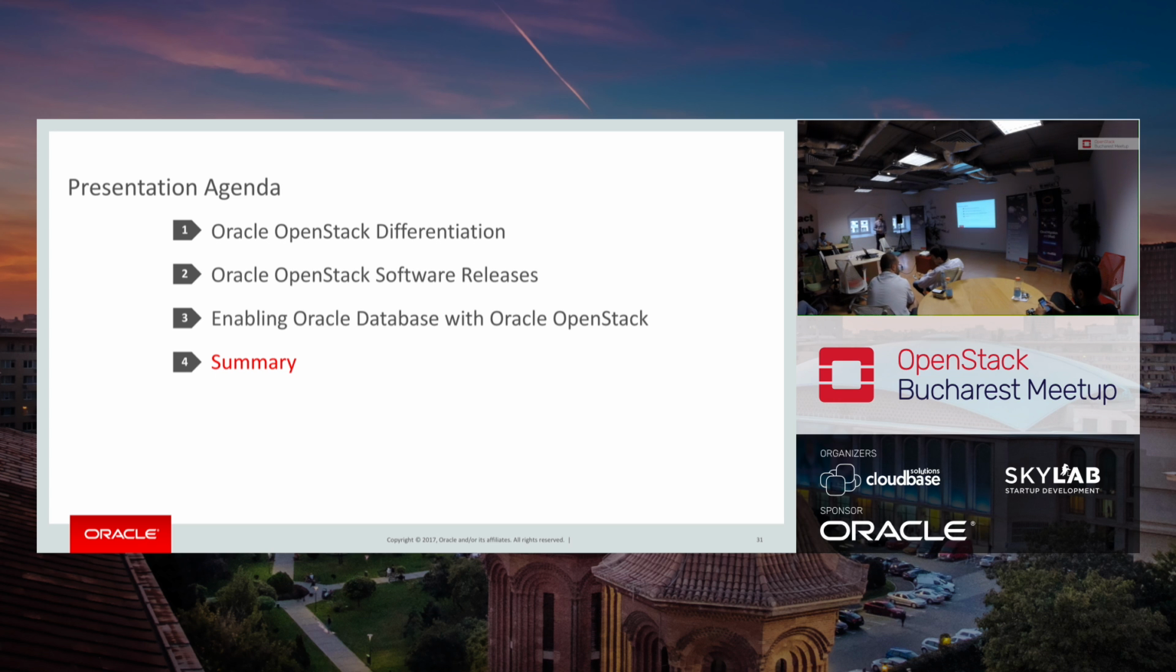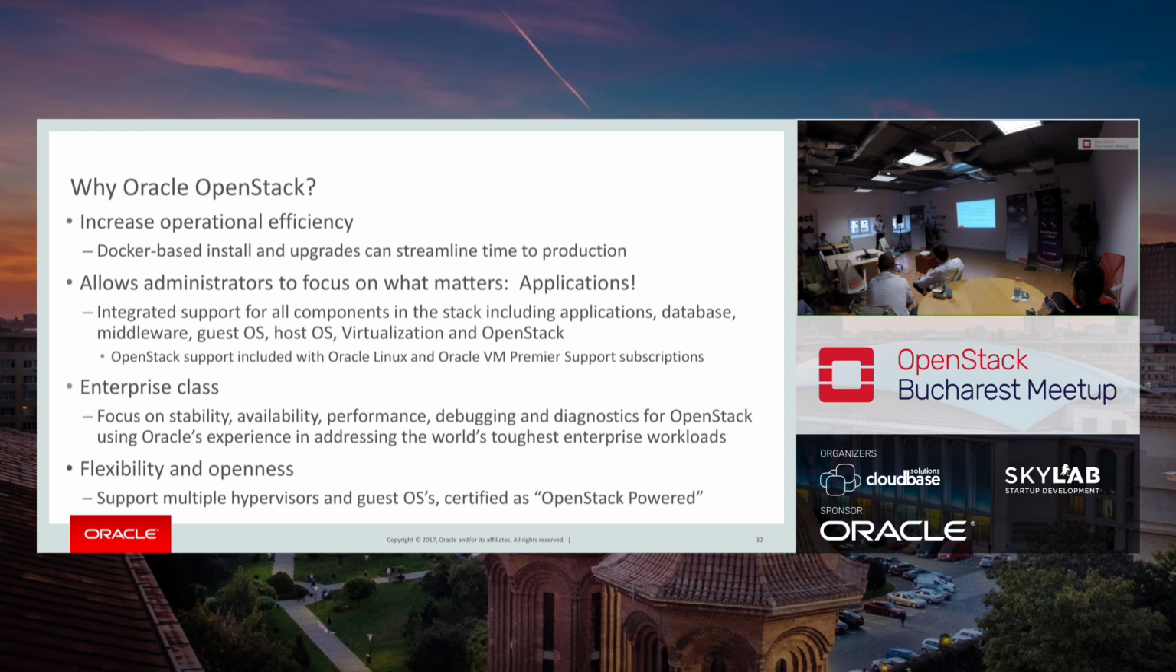And a small summary. So, again, why Oracle OpenStack? Well, first of all, you're benefiting from an increased operational efficiency. You will be using Docker containers for hosting your OpenStack services, and that helps a lot from the deployment process point of view to the upgradability. One of the hardest things to do in OpenStack is to upgrade from one version to another, so this simplifies a lot. And you will focus much more on the application.